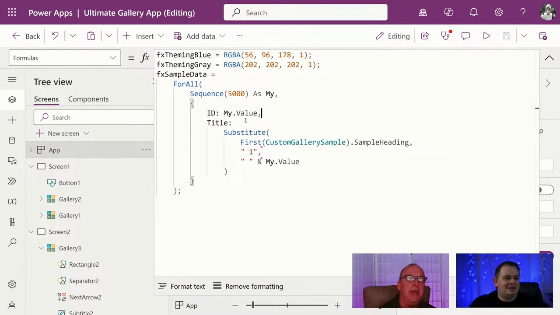Something I use a lot. Now, this is something new I've not seen before, Darren. You're using that custom gallery sample that you created. You're not doing a patch here. You're not doing any kind of patch. You're not doing any kind of anything in here. This is good stuff here. What are you doing? How are you getting that information in there?